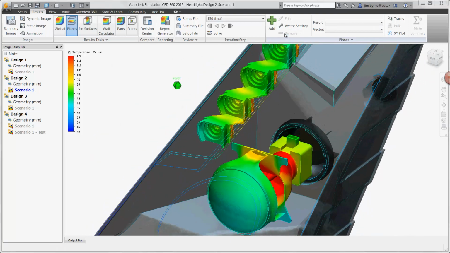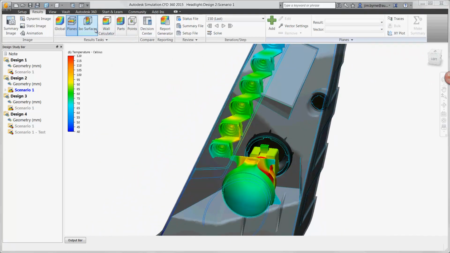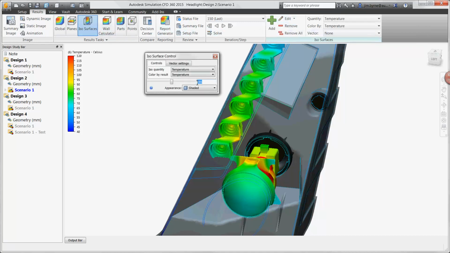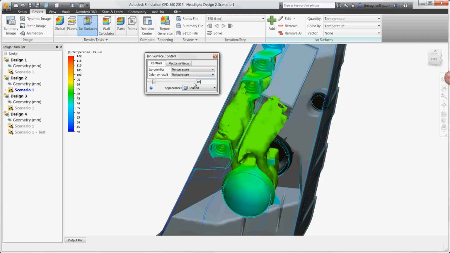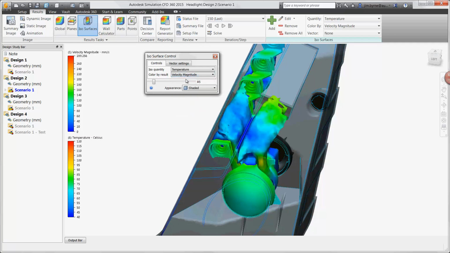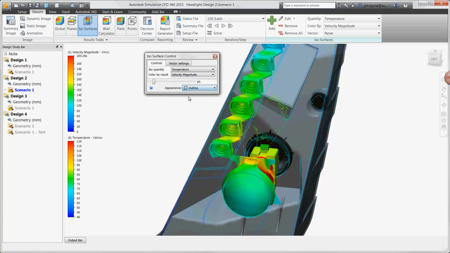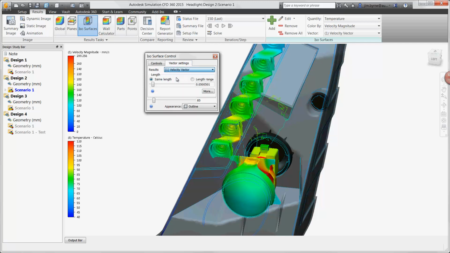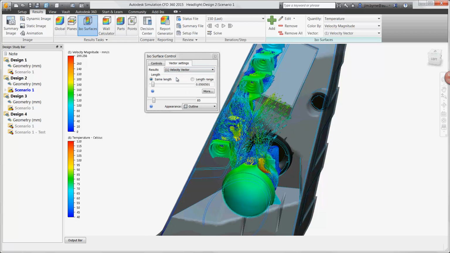Isosurfaces are very helpful to our design process to find out more about the heat coming from the HID bulb. This plot creates a 3D surface displaying the specified temperature. Let's take a look at 85 degrees Celsius. The surface color can display other results such as velocity. Even use the option to show vectors instead of the shaded surface. We can then see the direction of the flow on the isosurface.